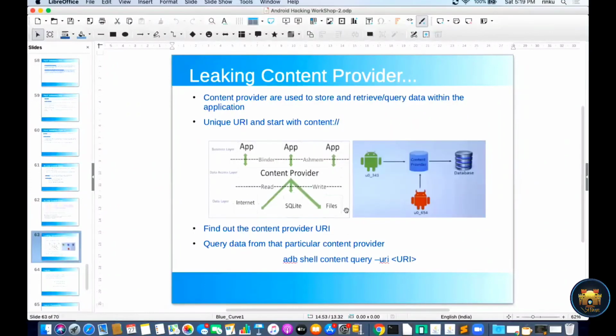The next exercise is leaking content provider. We have already discussed content providers. An application can share data, store data in an SQLite database or in a file, or transfer it to a server. An application can share with another application or the same application using a content provider. The content provider leaking vulnerability is that the content provider is not properly configured, and that content provider might be exported. If it is exported, any application can use it directly because there is an exported permission.